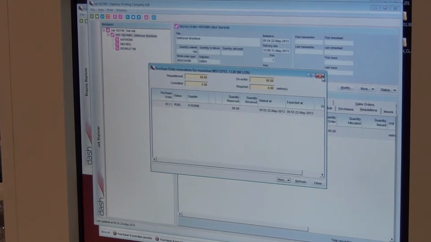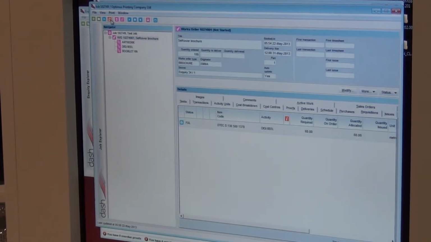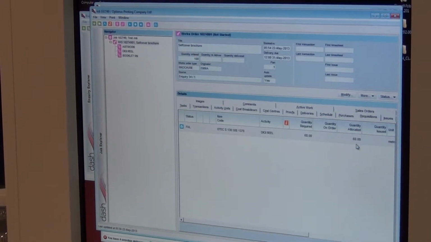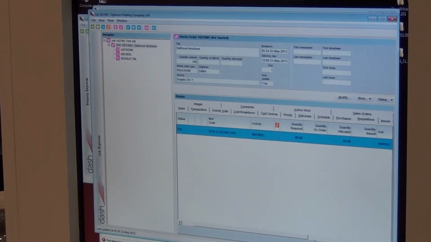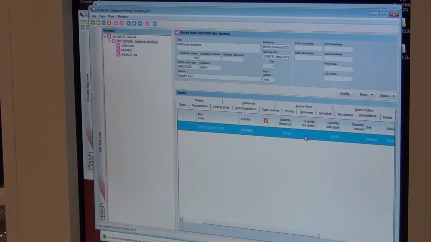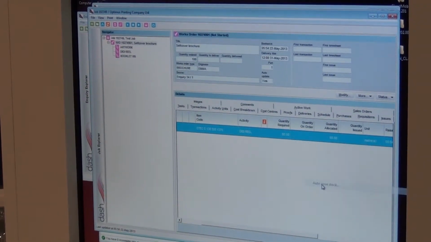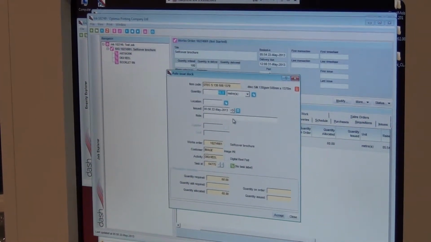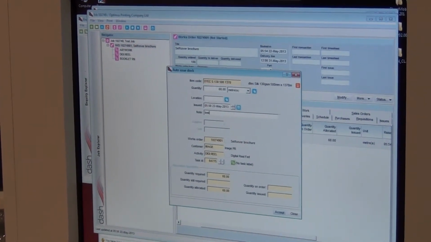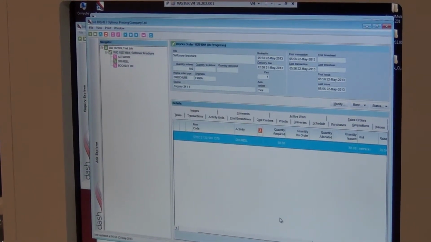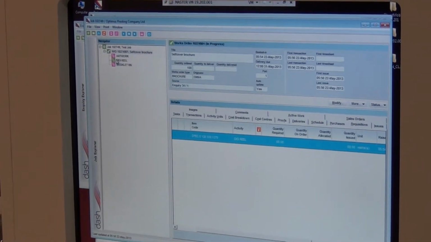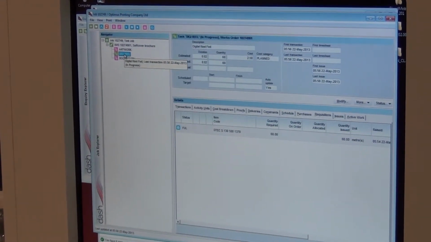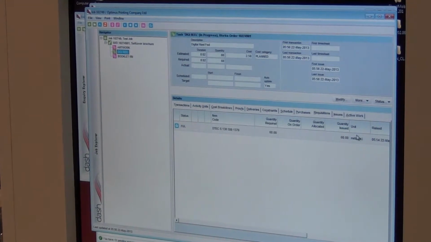We'll now go back to the production job, refresh the screen, and as you'll see, the stock has now been fully allocated to the job, ready to be issued. We will automatically issue the stock, check the quantity, any notes we may want to put in here, accept, and now you'll see the digital reel task is activated and ready to proceed. The requisition has been fulfilled.